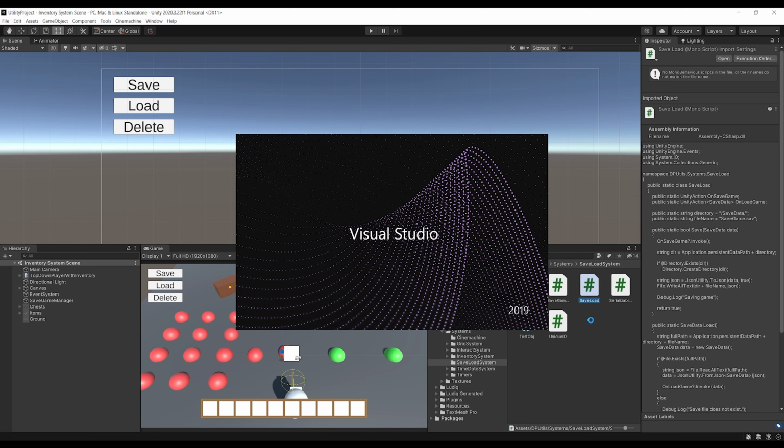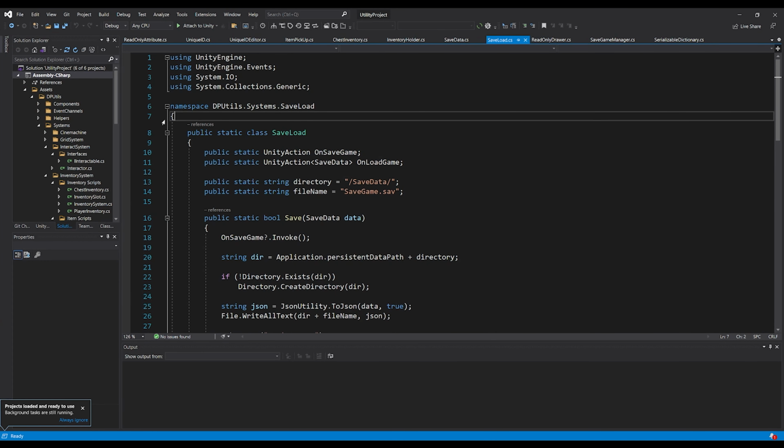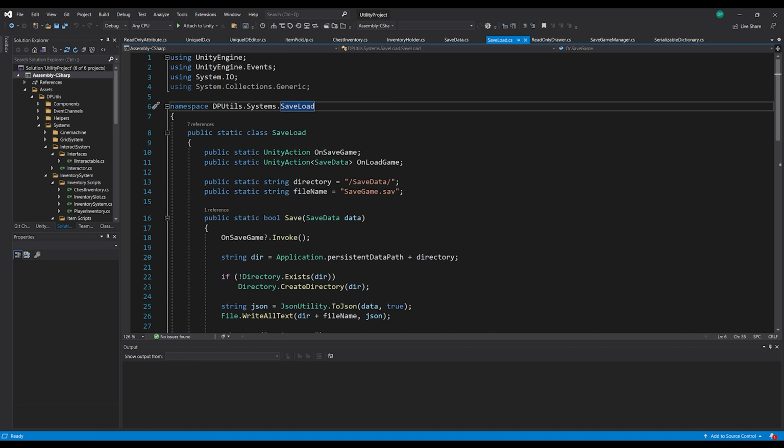So if I open up one of these scripts, it's of course good practice to put these into namespaces. And you'll see that the namespace matches the folder structure. It doesn't need to, of course. You can put whatever you want for your namespaces, but it just makes sense.